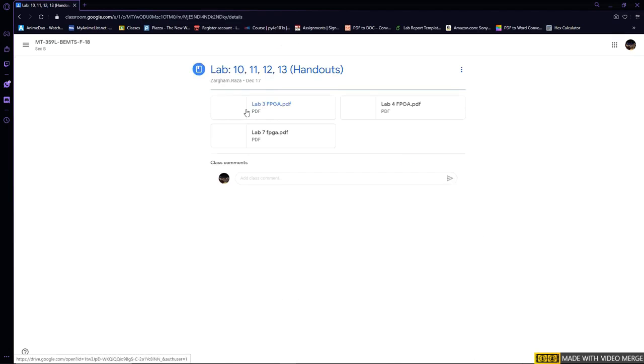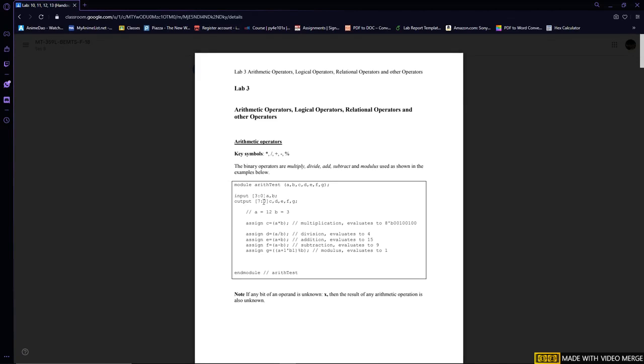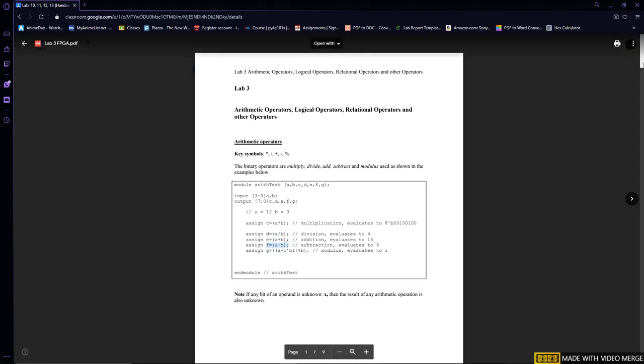This was the handout. Now in lab 3, first we perform the arithmetic operations using Quartus. As you can see, this is the code. Over here, we are assigning 3 and 0 to the two variables, and after that we have output variables C, D, E, F, G, and then A is equal to 12, B is equal to 3. Then we do multiplication, storing that answer in C, then the division answer in variable D, addition answer in E, subtraction answer in variable F, and so on.